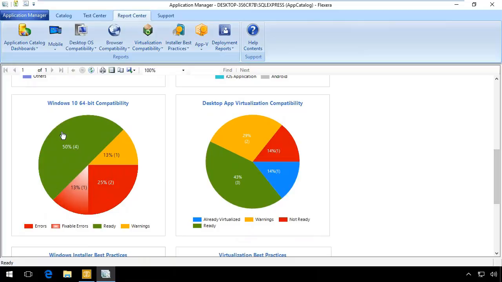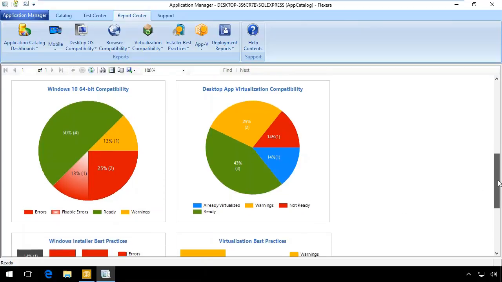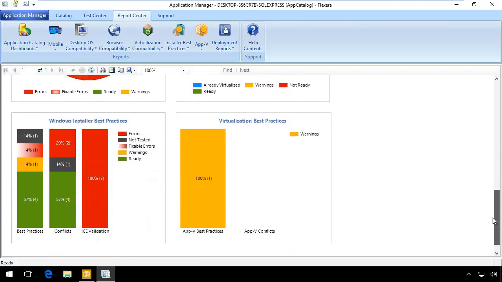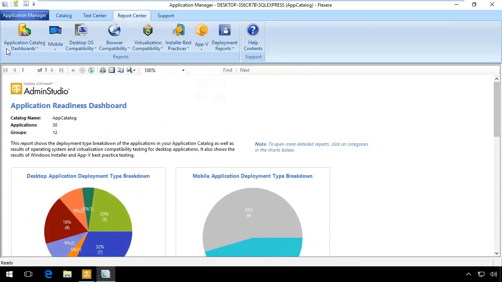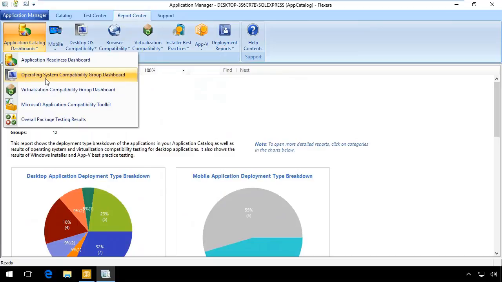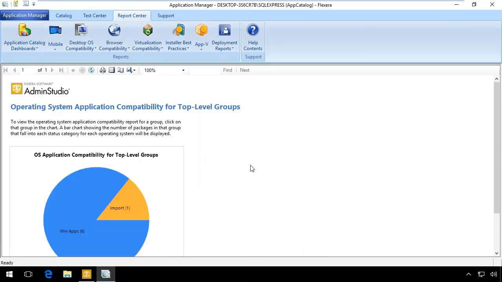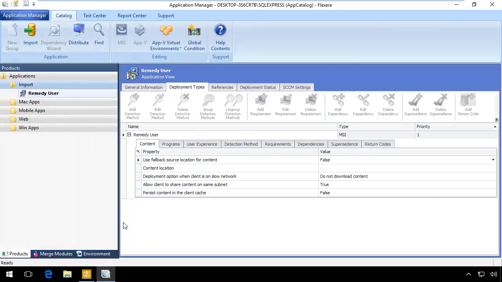You can see Windows 10 64-bit compatibility, which applications are ready, which ones have some issues, which ones are automatically fixable. Same thing with application virtualization, which ones are ready, which ones have some issues, some best practices for Windows Installer. There's other reports up here too. So there's different ways to view the catalog and get the information that you need. I'll show you some more about the testing capabilities coming up next in the video.